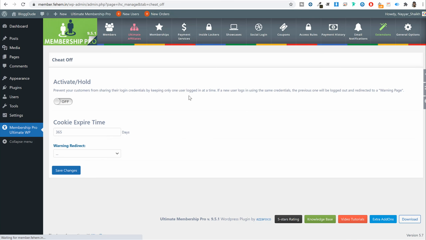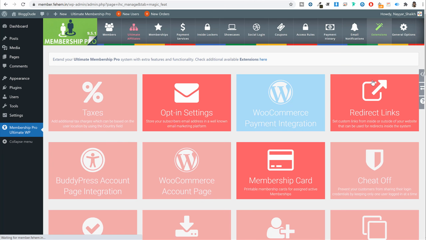If you want to enable this GTop option, you can do this thing as well. So this will prevent your customers from sharing their login credentials by keeping only one user logged in at a time. So if you enable this thing, and if a person or a member is already logged into your website, and if they try to log in from other devices as well, they cannot do that. They cannot log in to your website from different devices at the same time. So you can enable this thing as well if you want. And again, come back to extension.